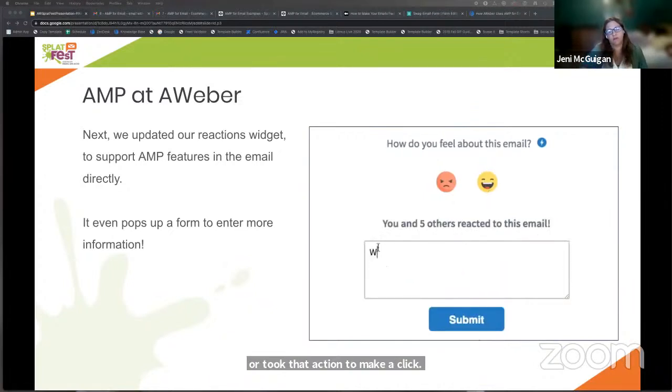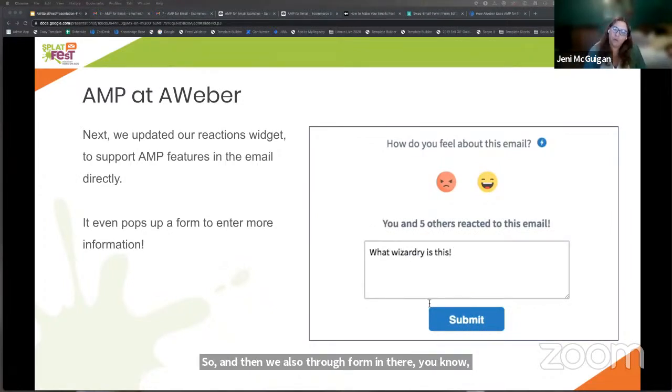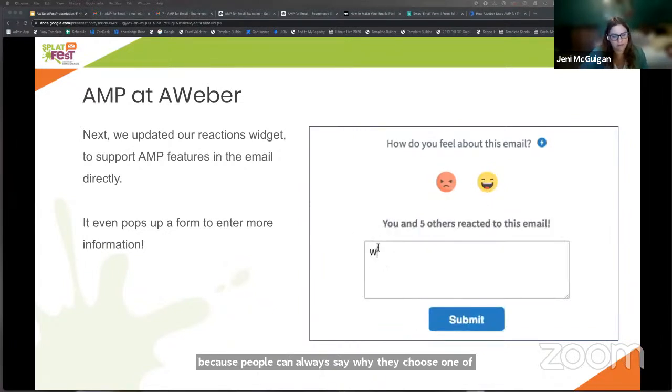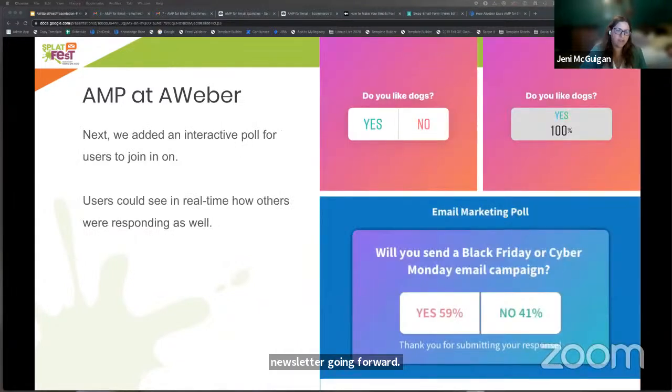And then we also threw a form in there, because people can always say why they chose one of those feelings and what we can do to improve our newsletter going forward. And then after that, we did the social aspect as well.